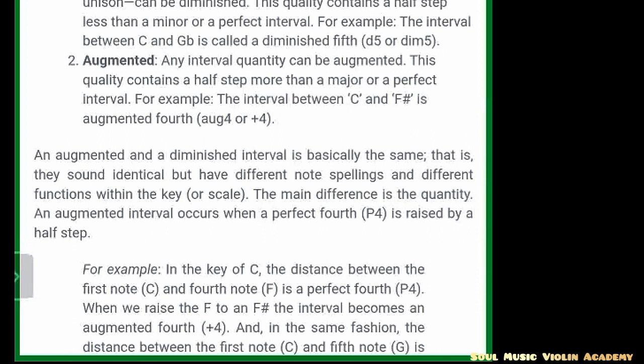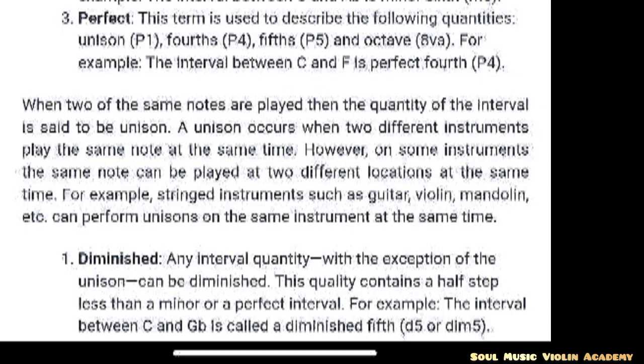When two of the same note are played, the quantity of the interval is said to be unison. Unison occurs when two different instruments play the same note at the same time. However, on some instruments, the same note can be played at two different locations at the same time. For example, stringed instruments such as violin. I'm going to say violin first because I'm biased.